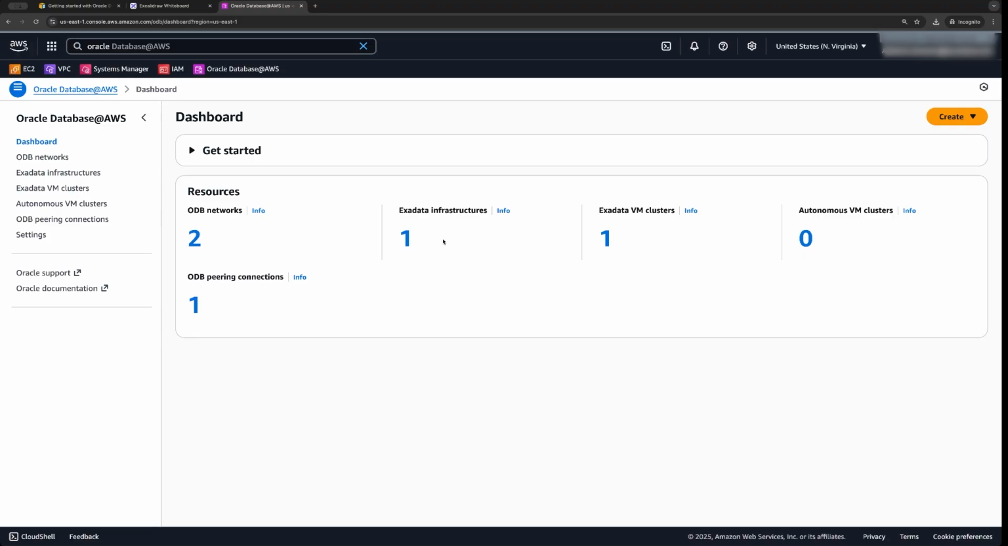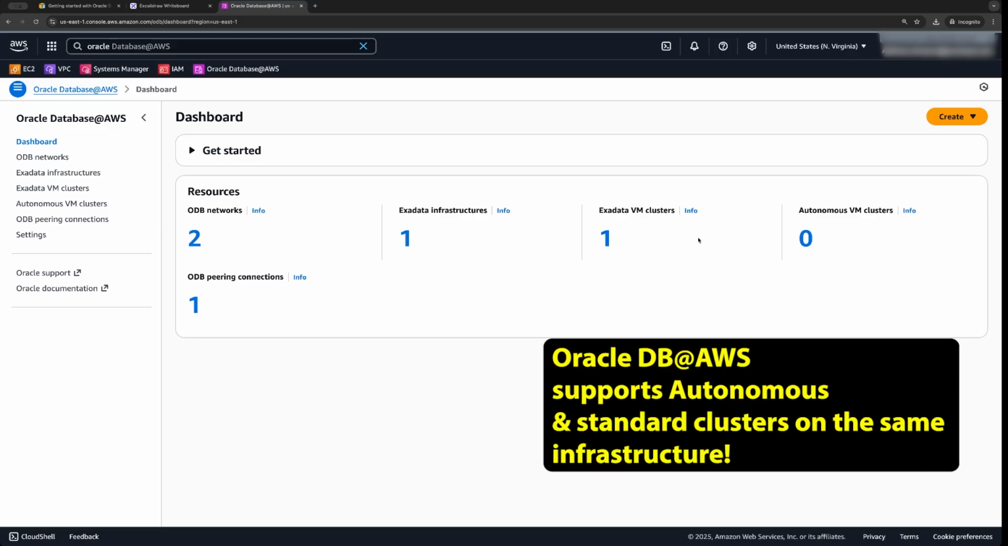So I actually have one Exadata infrastructure. I have one VM cluster here. I don't have any autonomous VM clusters, but you can also deploy autonomous VM clusters. So you can choose. That's pretty cool. If you have an Exadata infrastructure, you can now choose whether you provision a standard Exadata VM cluster or use the autonomous VM cluster, kind of like the autonomous dedicated.